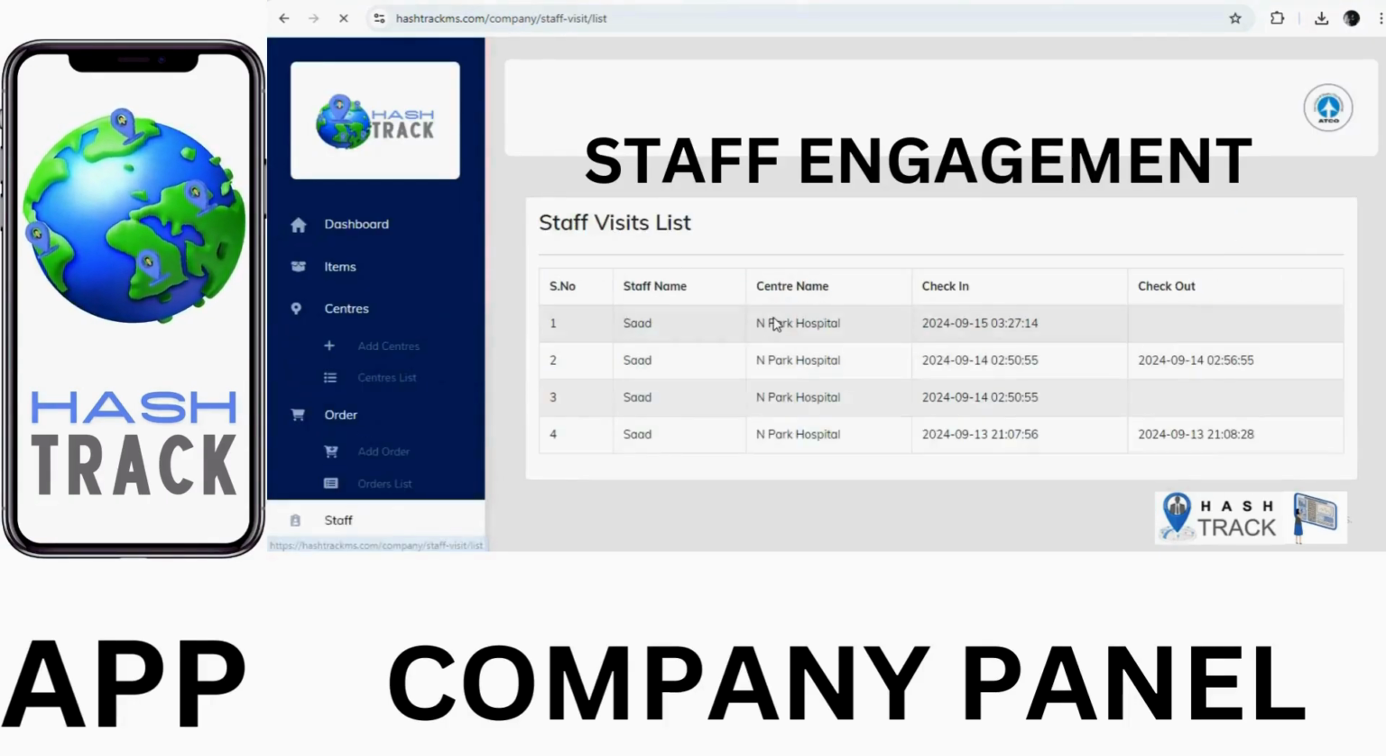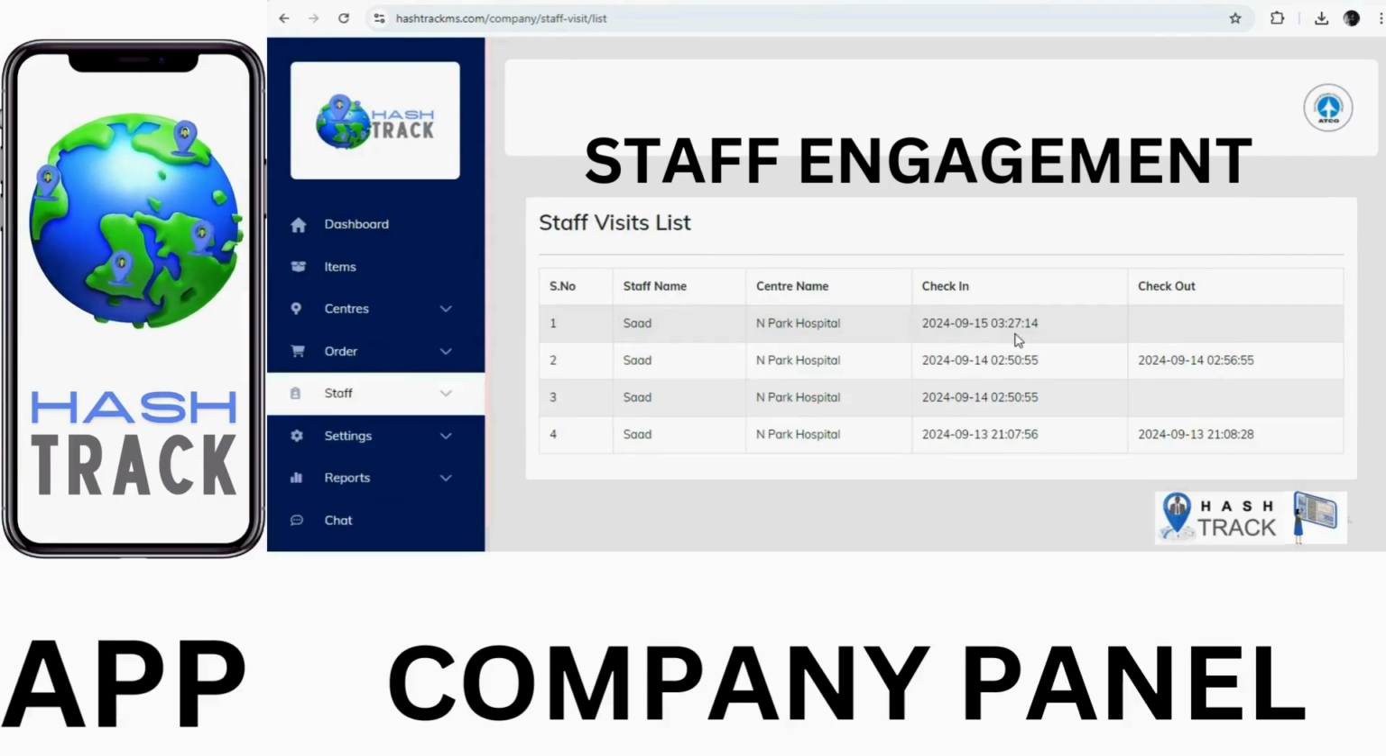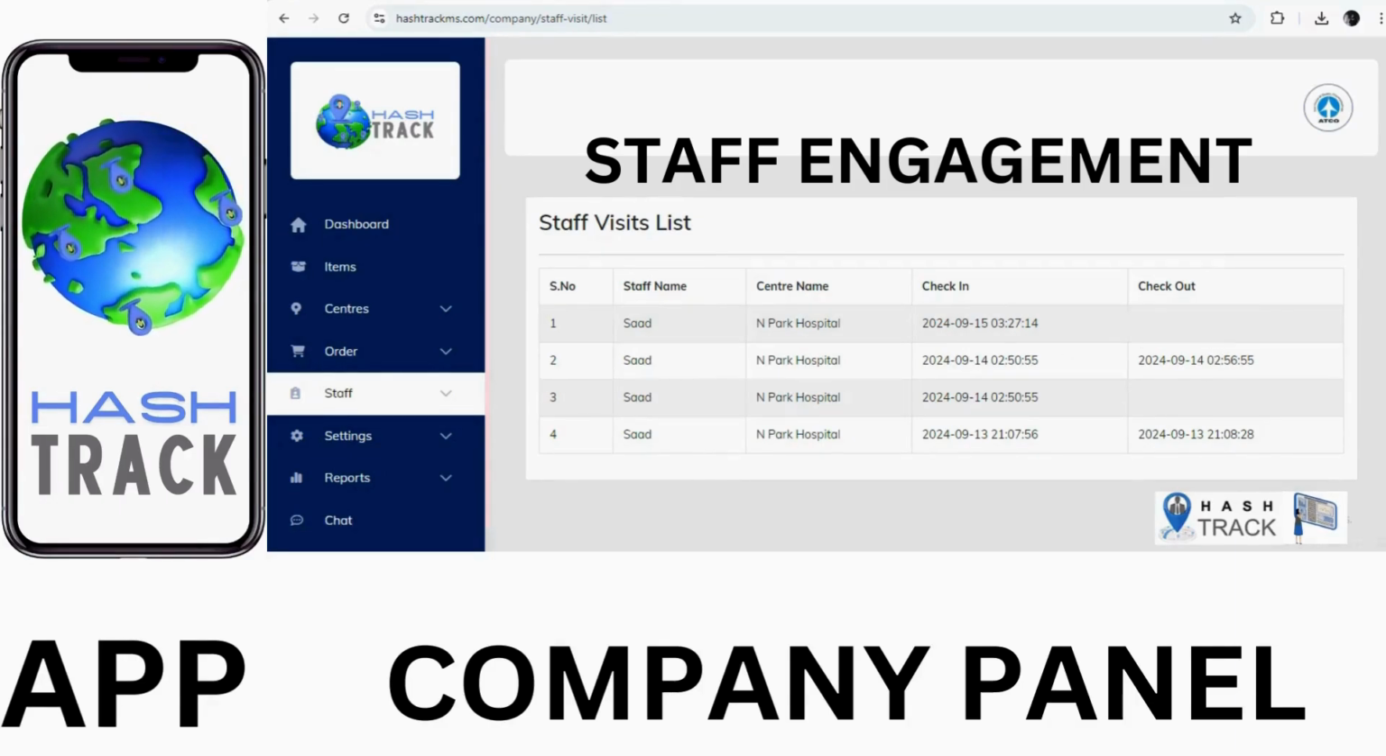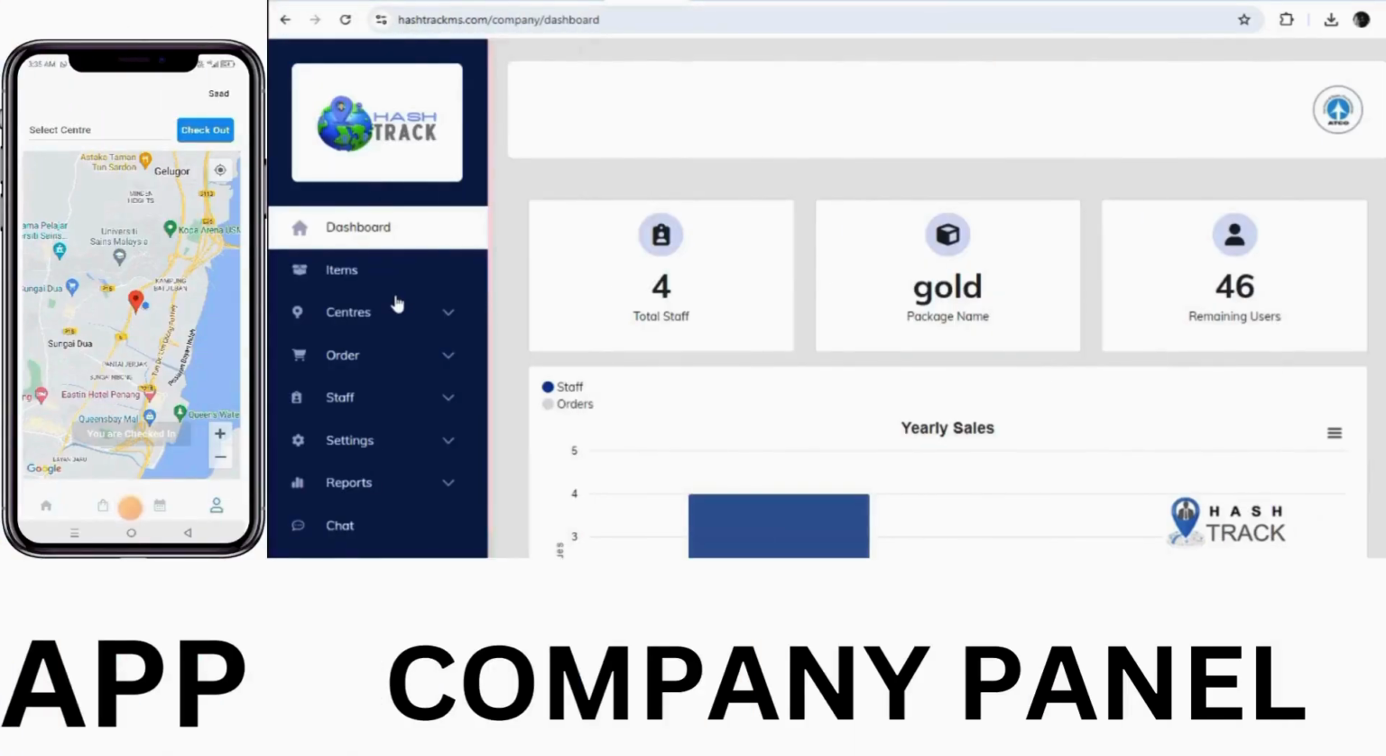You can see that he is still inside NPark. By my record, he's still inside NPark. He entered NPark at 3:27. Now we will be taking care of the checkout of this one.